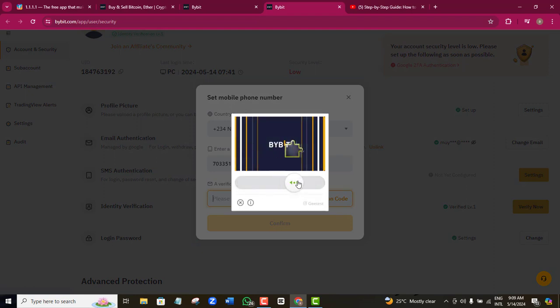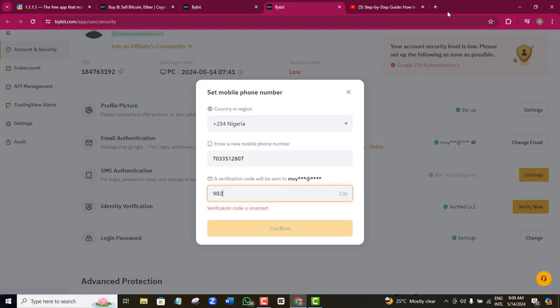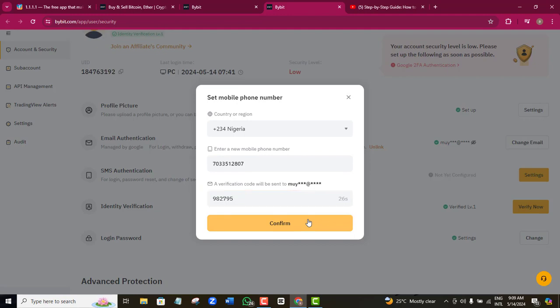I'll complete this puzzle again. It has been sent to my inbox, so I'll just copy and write it here and then confirm.